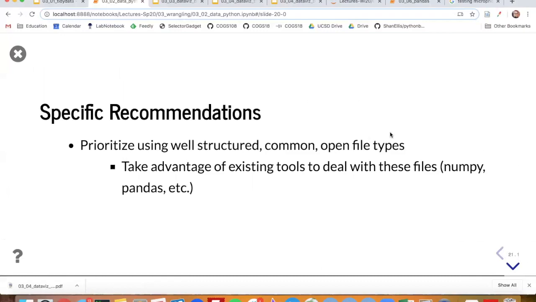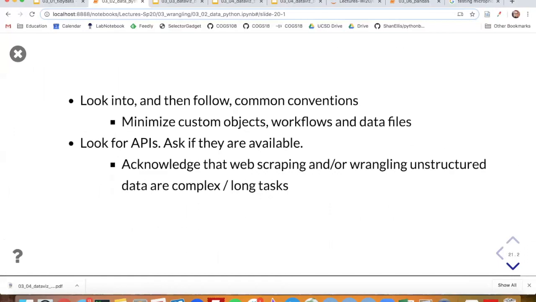So my recommendations for now, before we delve into how to analyze data, is to prioritize using well-structured, common, open file types. And then you can utilize these tools that are developed to work with these types of data, such as Pandas. Follow common conventions. You don't need to reinvent the wheel. See what other people have done and minimize the workload on you so that you can just accomplish your goal.